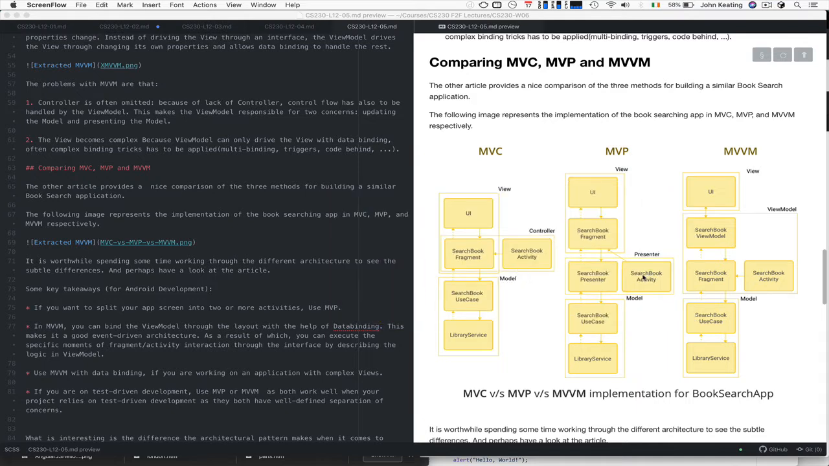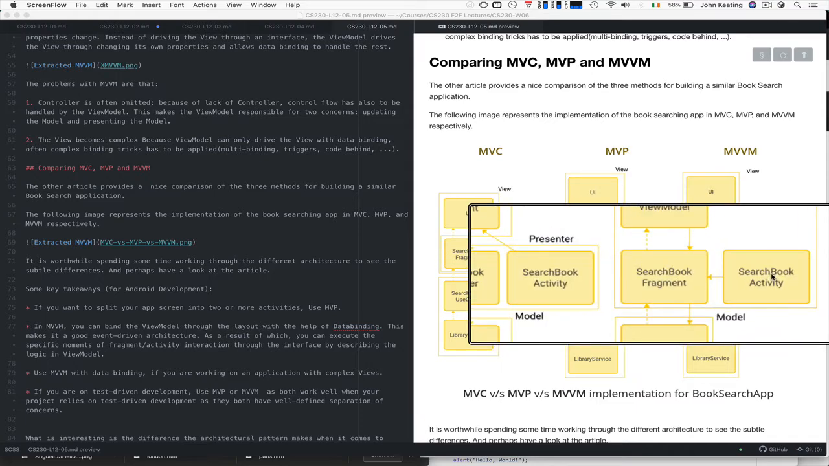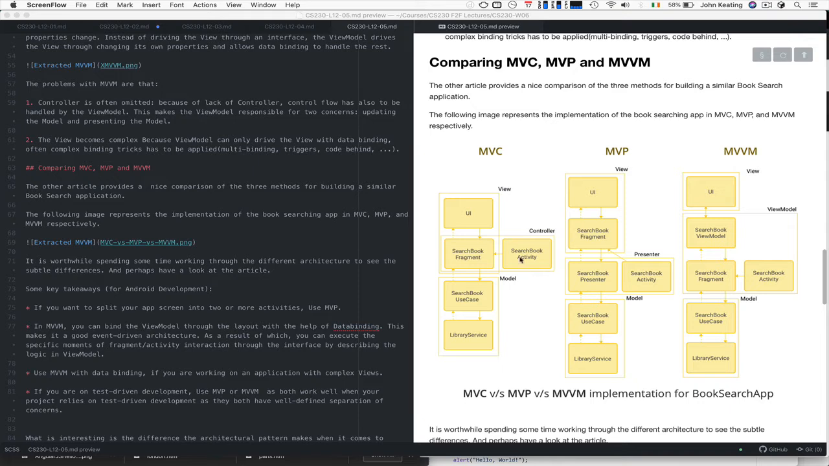We know that later on, in Model View Presenter and Model View View Model, we don't go to a controller. We actually end up going to the views in some way. Here we have some search book activity, which looks at some search for a book fragment, talks to the book use case, which is the model down here. It's actually using a library service, updates the UI, and comes back again. And that's the Model View Controller.